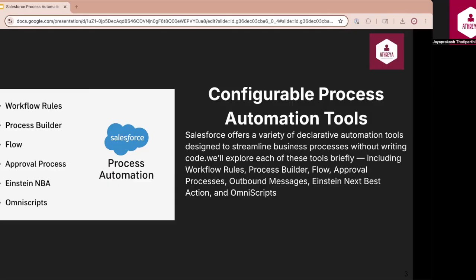Flow is Salesforce's most powerful and flexible automation tool. It can be triggered when records are created or updated, run on a schedule, or launched manually through the UI. Flow supports branching logic, loops, screen components for user input, and integration with external systems. It is the go-to tool for most new automation use cases today.